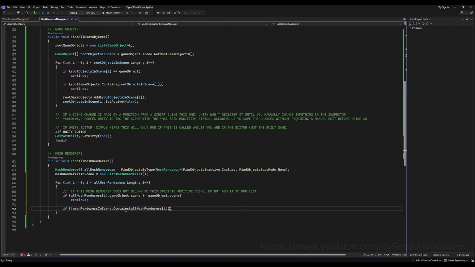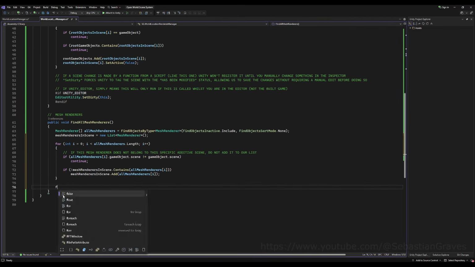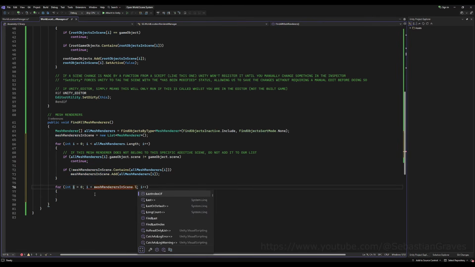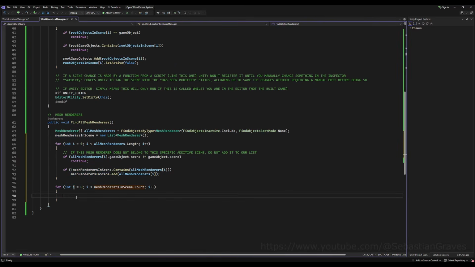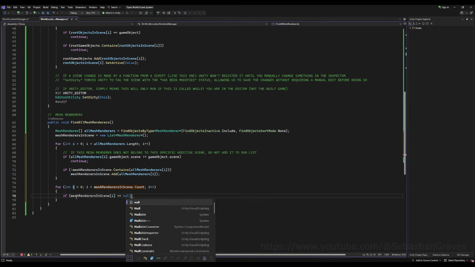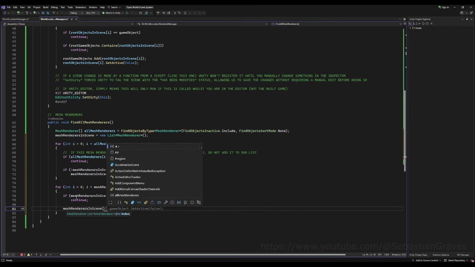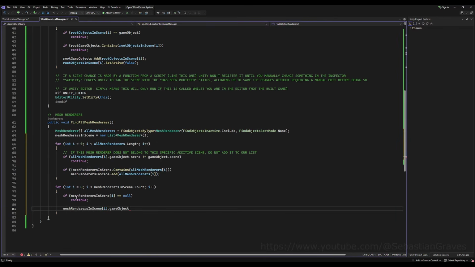And then we want to make sure that it's not already in the list. So we're going to say if the mesh renderers in scene does not contain this specific mesh renderer, then yes, add it to our list of mesh renderers in scene. All right, that's basically it. Now we're going to do one more for loop and just disable them all by default. So we'll say mesh renderers in scene dot count, and if somehow it's null, it shouldn't be, but we'll check anyway. Continue. Then otherwise we're going to set as active is equal to false by saying mesh renderers I dot enabled is equal to false.